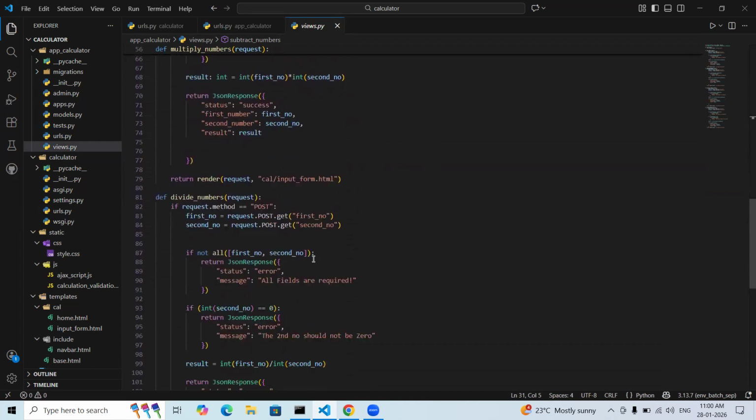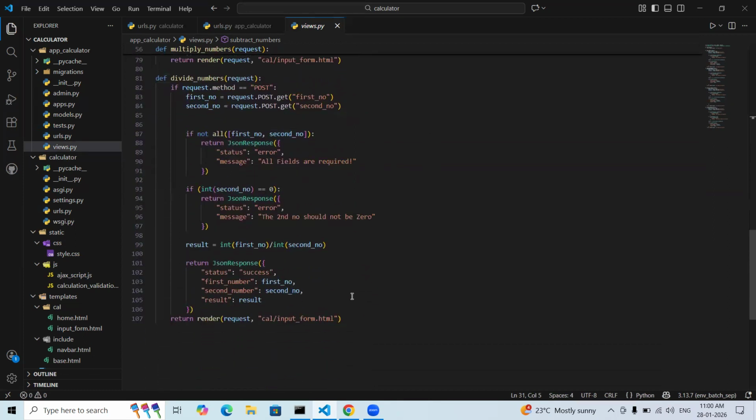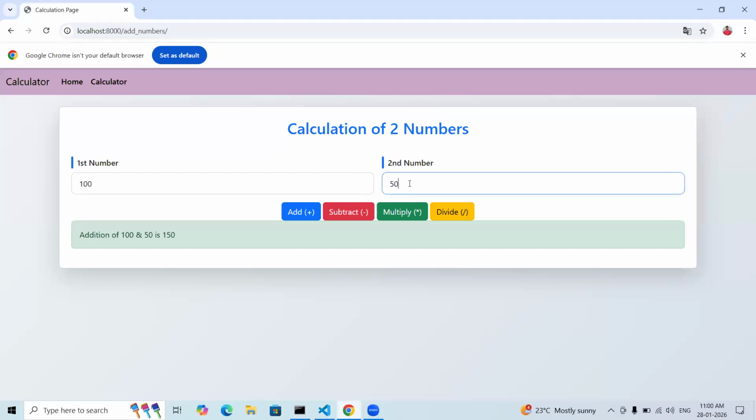But in division there is another thing, that is we know that when we want to divide one number by 0, that is not possible. So here I used this portion. Here I wrote if second number equal to 0, return JSON response status error, message the second number should not be 0. I am showing you, then it would be better. Just I am giving 0, then I click on divide. It shows one message that the second number should not be 0.